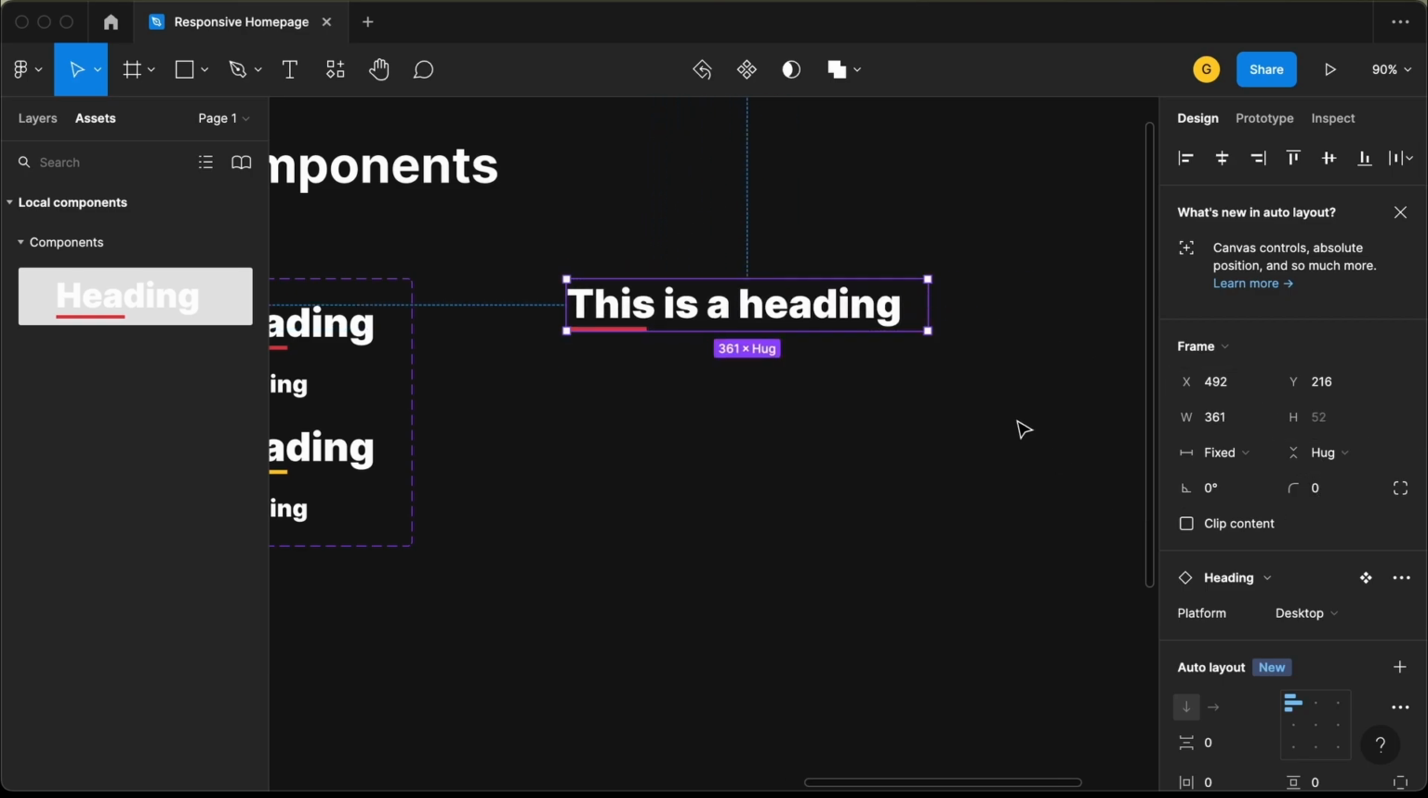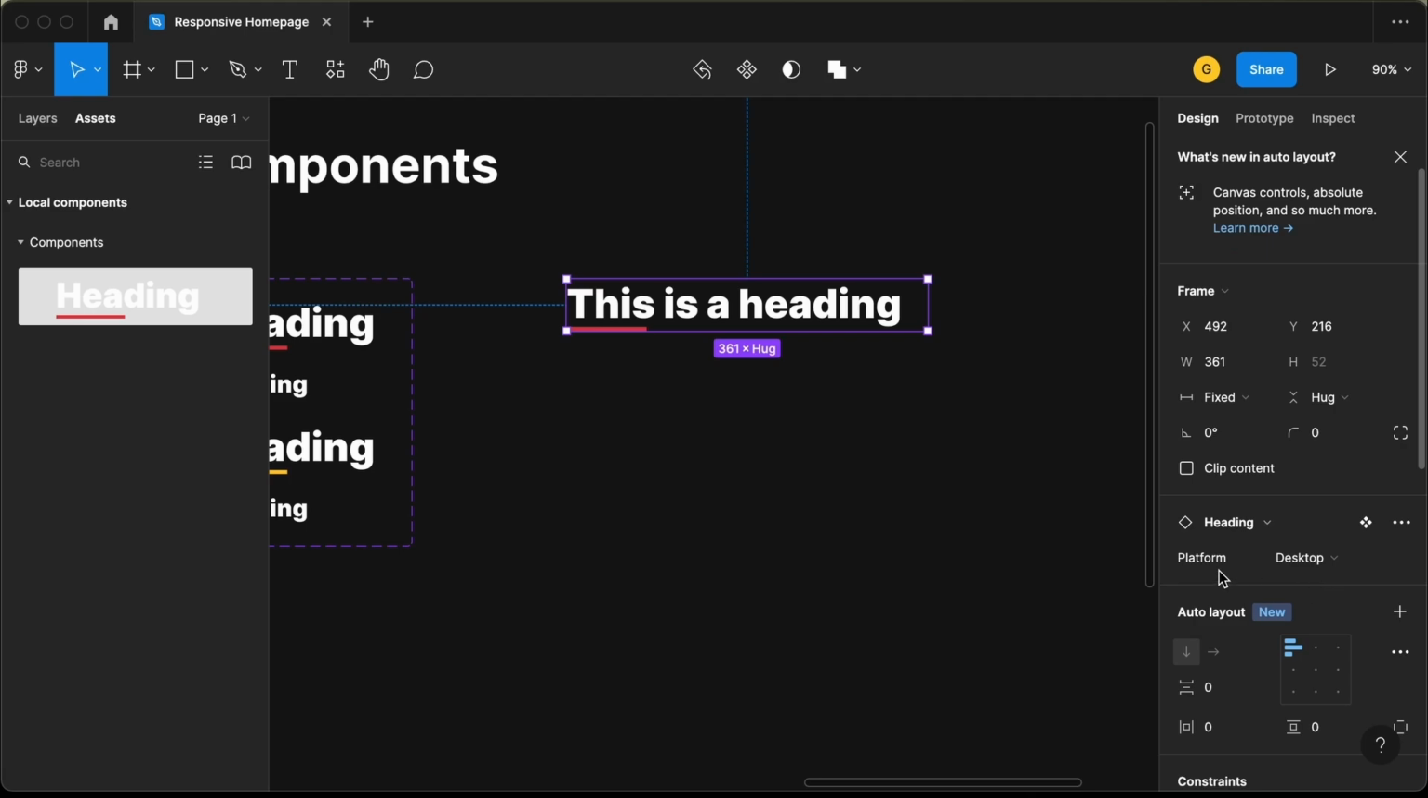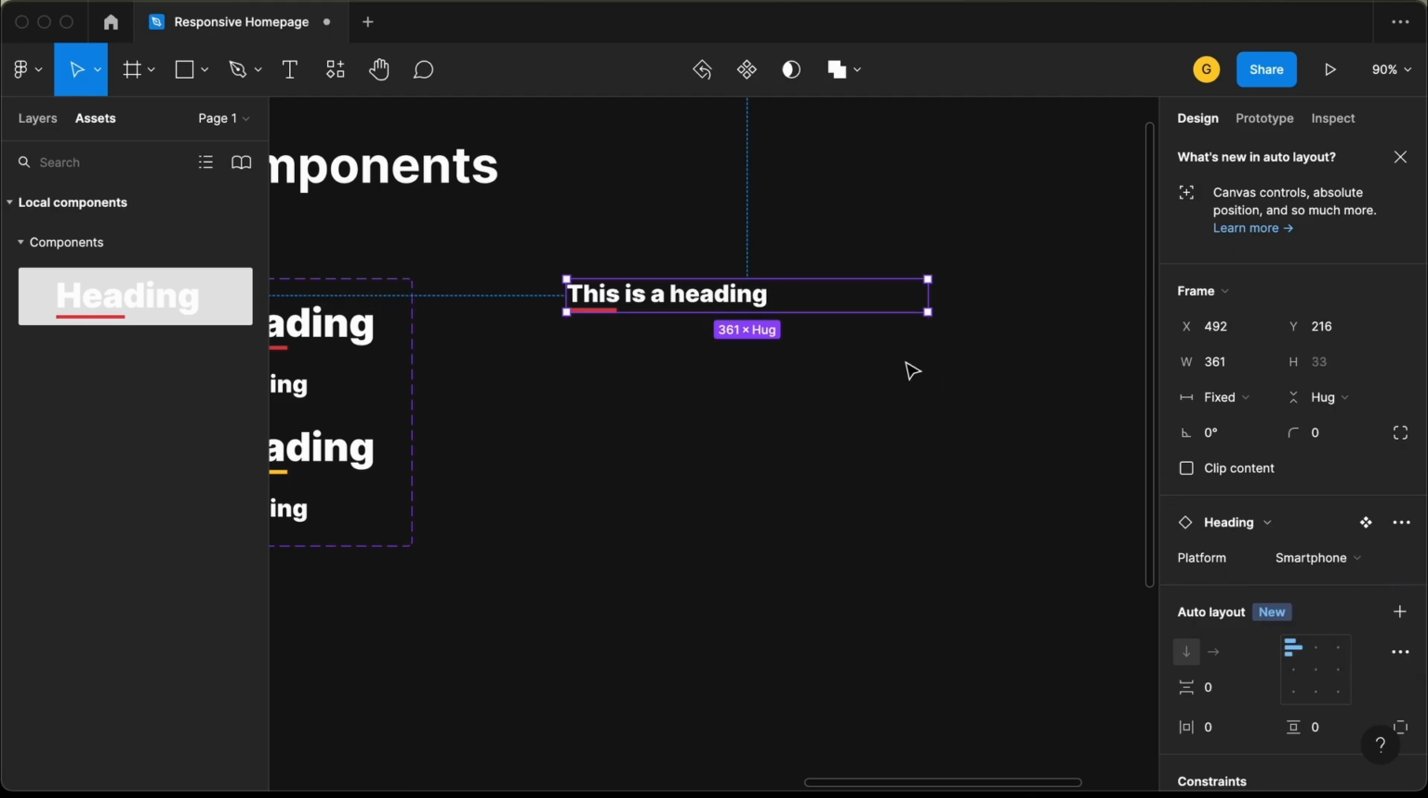Let's change the width, and the width is also working all right. Let's change the variant. So let's go over here to platform, and let's change this to smartphone. And now we can see we have the heading of the smartphone version. So if I decrease the width, it also works all right.